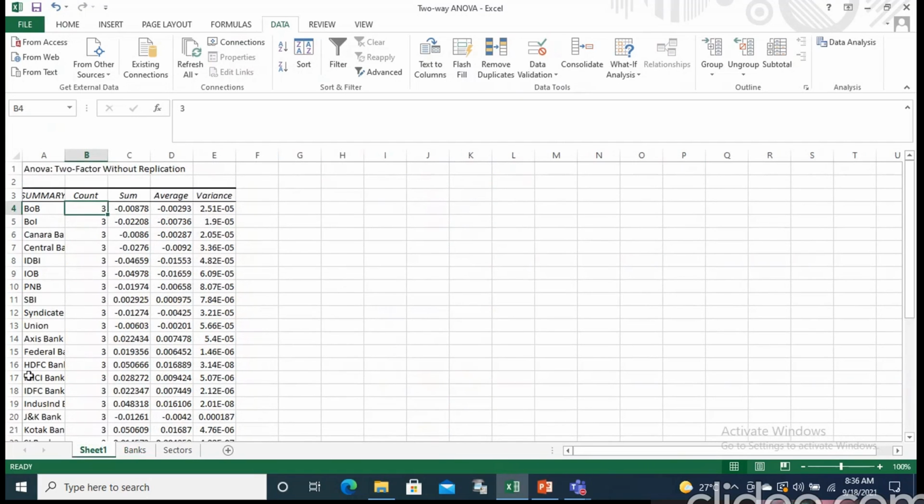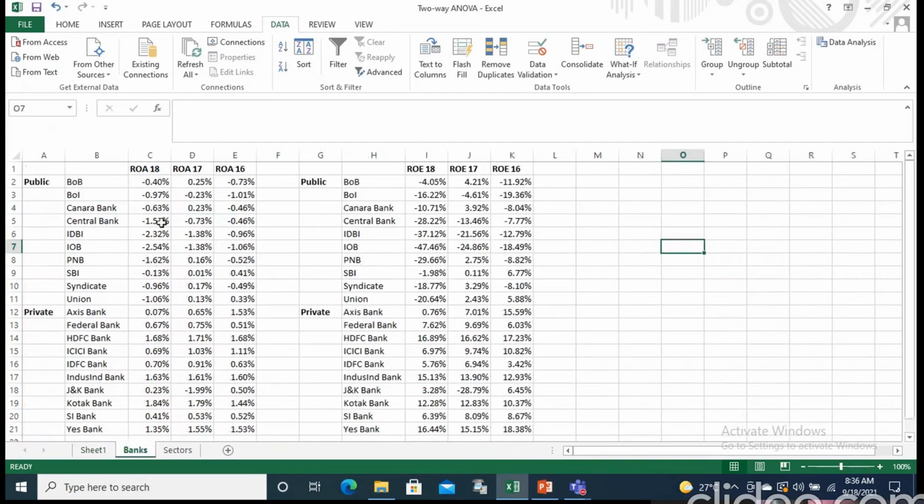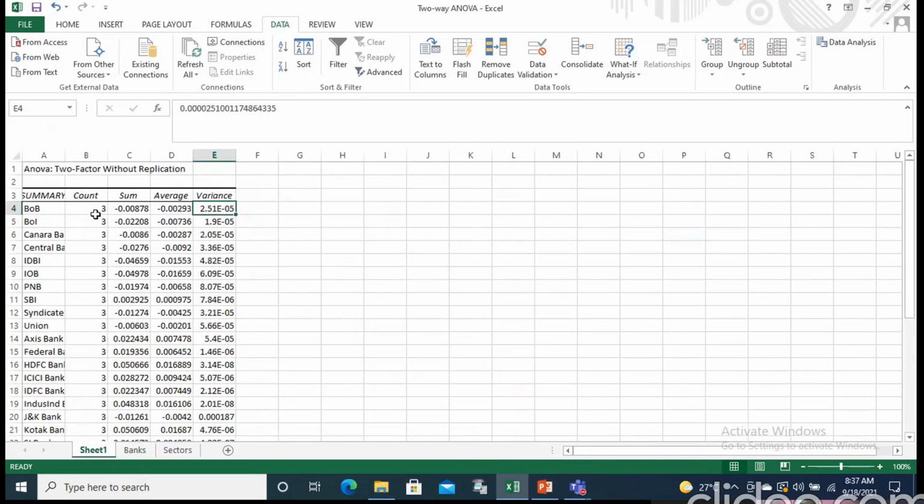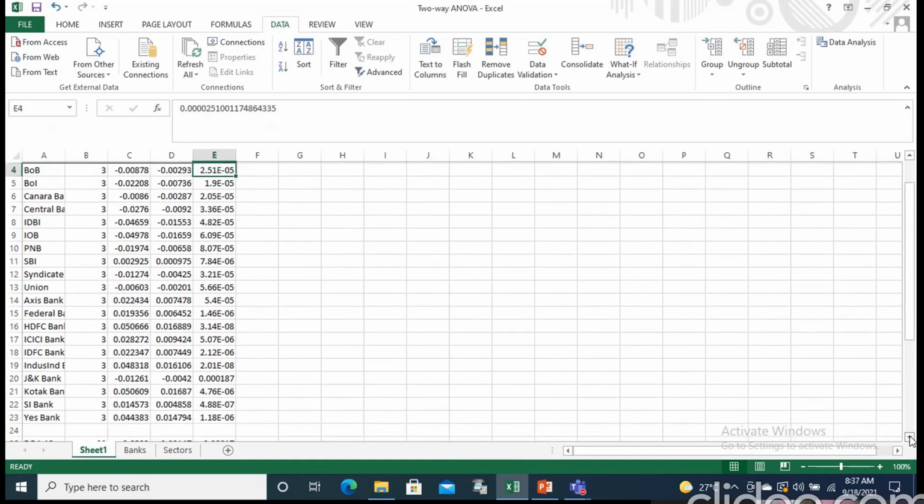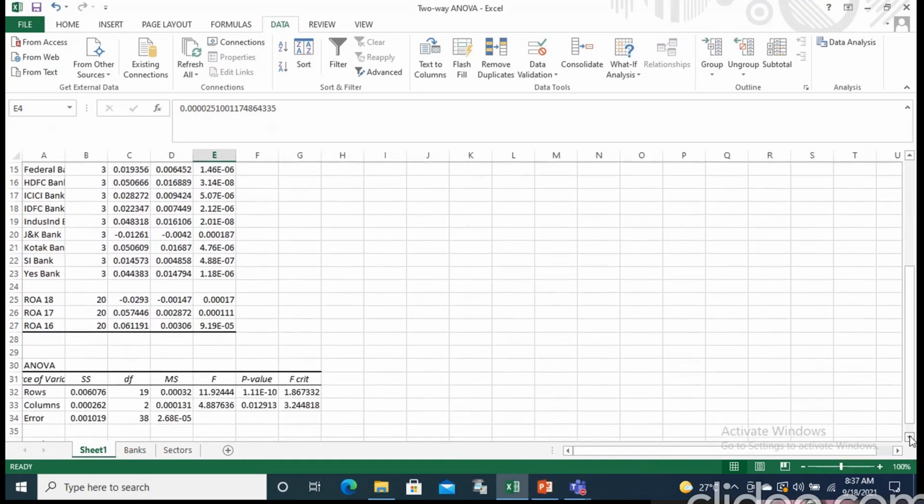So each of the banks count is 3 because it is counted for 3 years. Then obviously I will take the sum of the ROA, the average of the ROA, and the variance of the ROA. When I am taking the variance of the BOB, it is the variance across the years in the BOB. Similarly, I take for every bank the count, the sum, the average, and the variance.